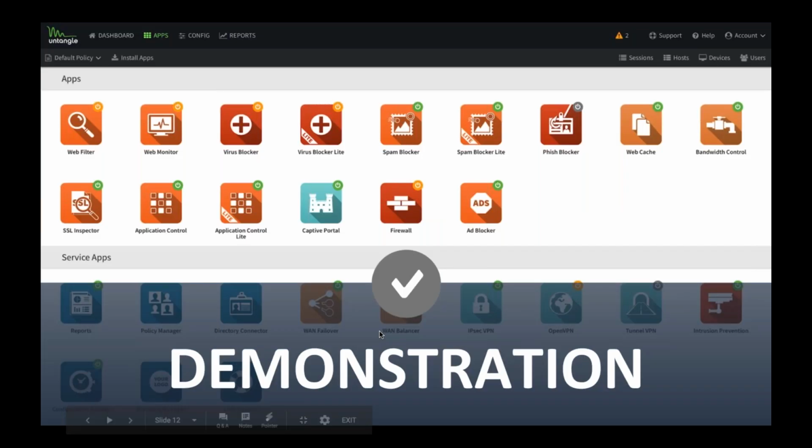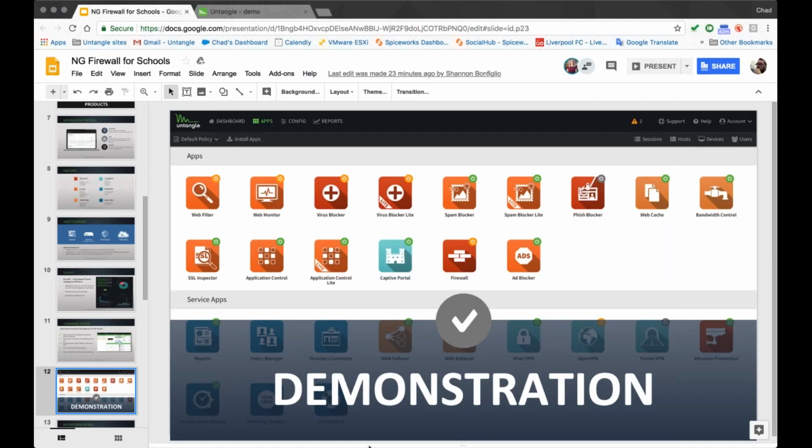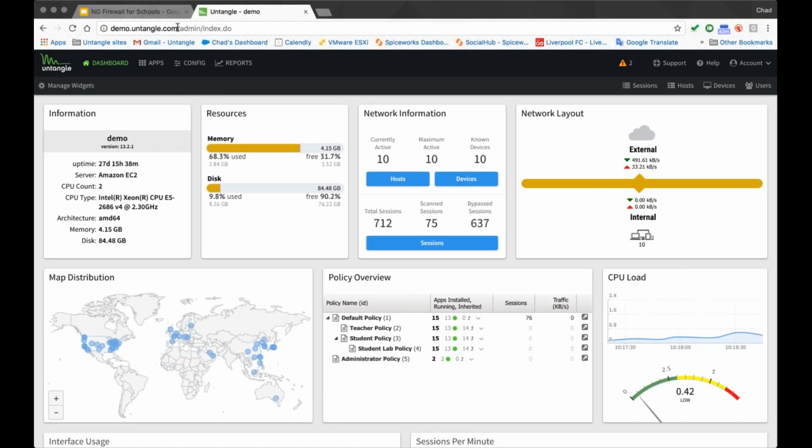Let's jump over to my demo server here real quick and do a quick little walkthrough on some of these apps that we've talked about. As you can see, we're going to go to demo.untangle.com. If anybody wants to jump on and kind of follow along, that's what we're going to focus on here. And the simple thing is, this is basically set up already as a small school, our demo server. That's why I'm using this server today.